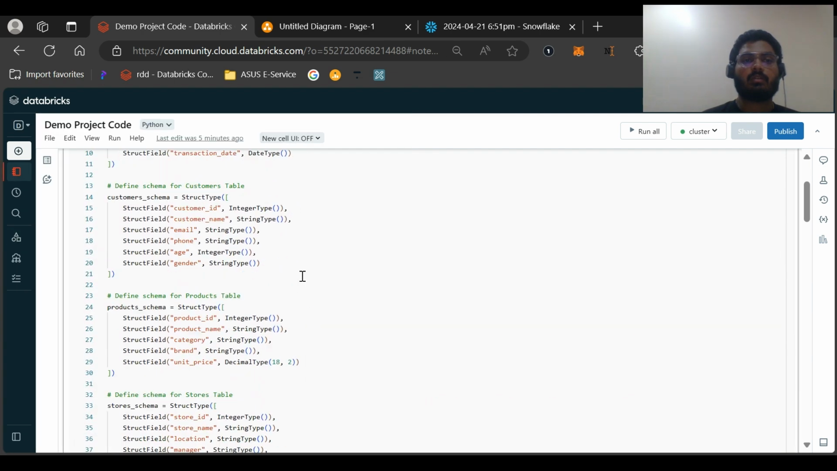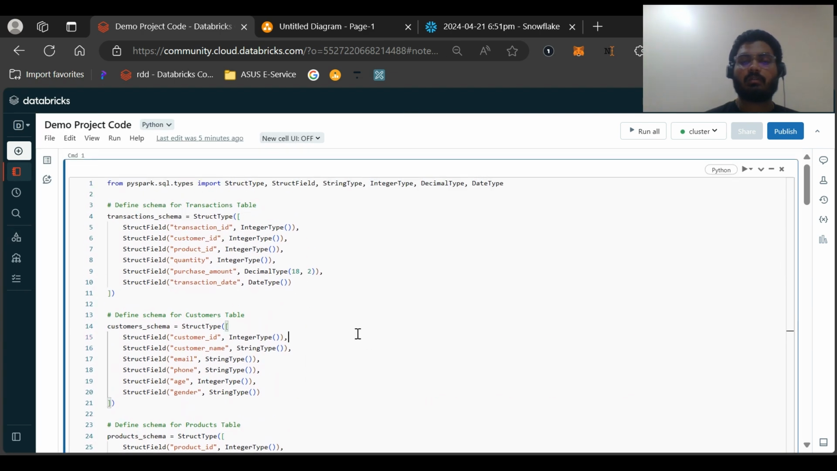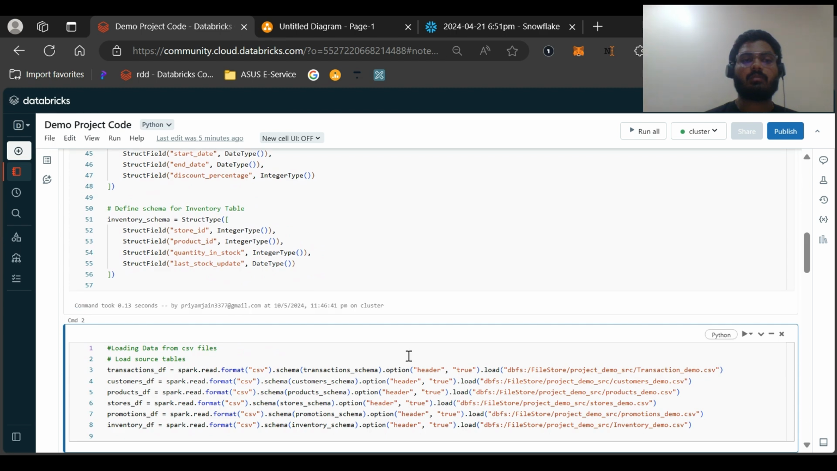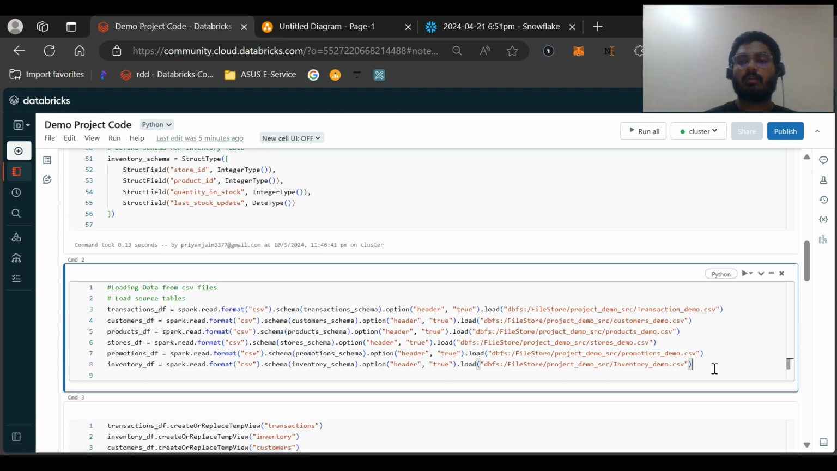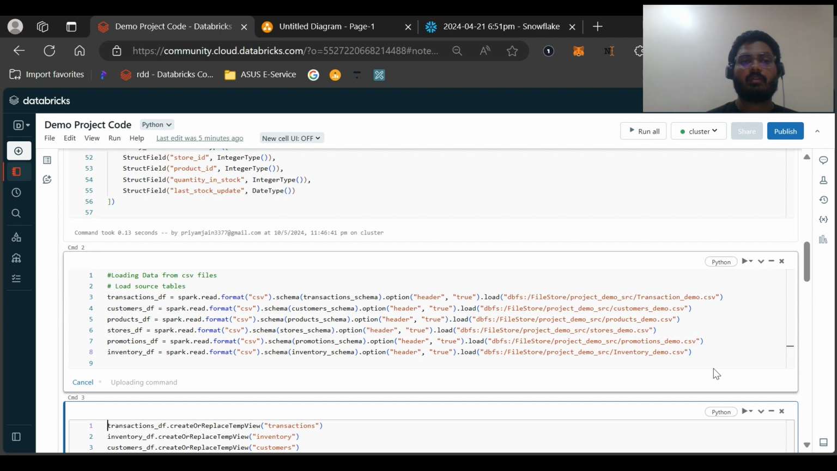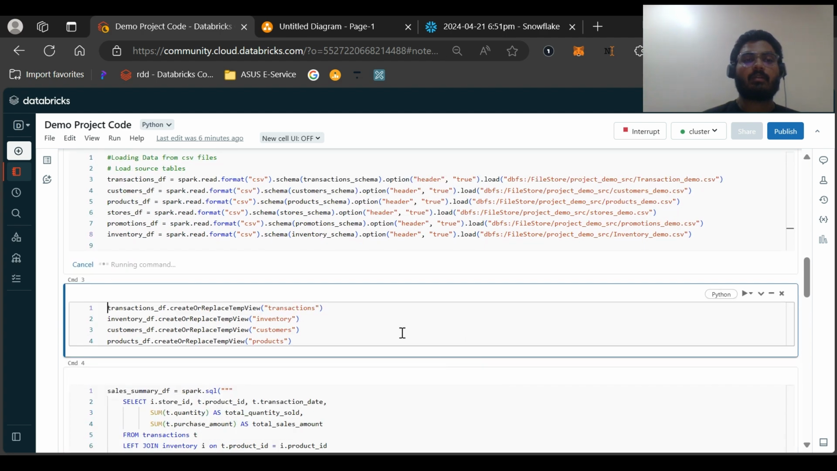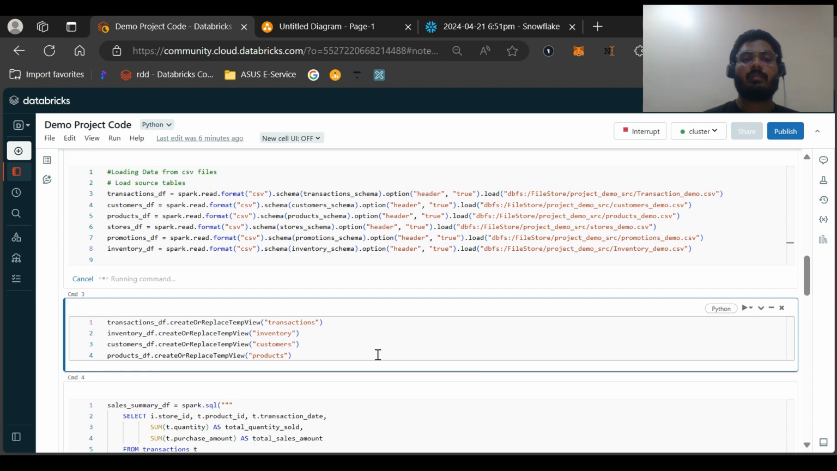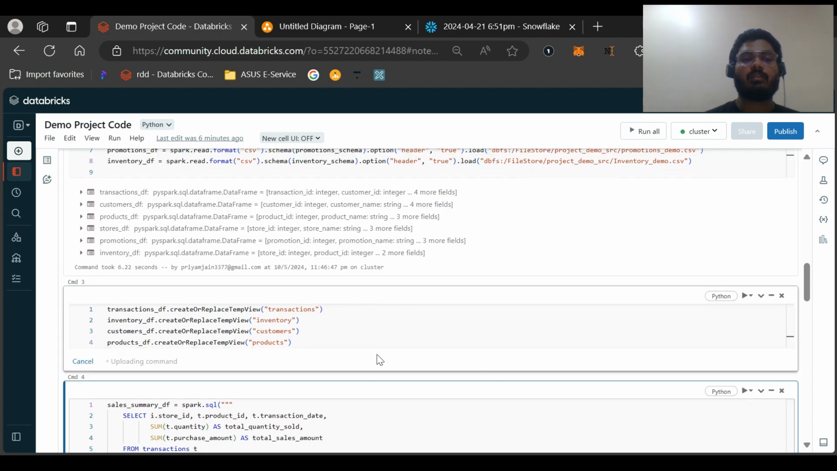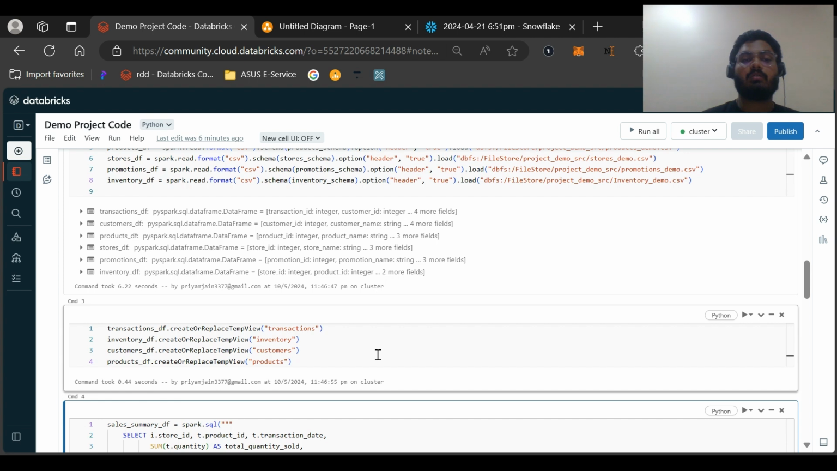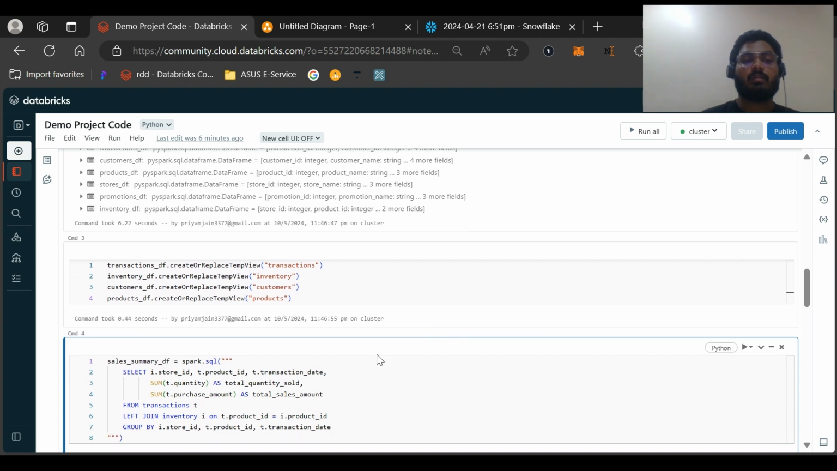So let us run this code. My cluster is up and running already. So let me run this code. Also, let me run these CSV files so that they get loaded. And also let me create the temporary tables on top of these data frames, so that we can create the SQL tables. So this is already created.